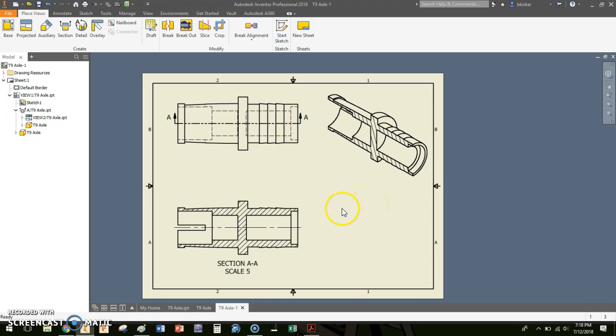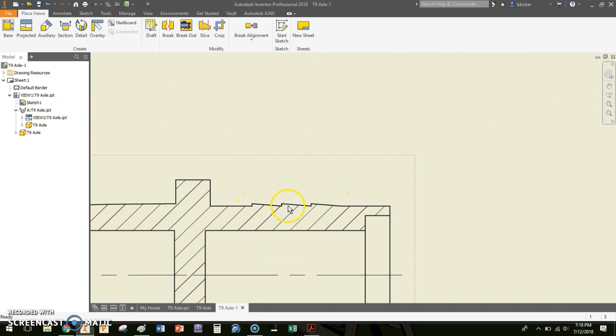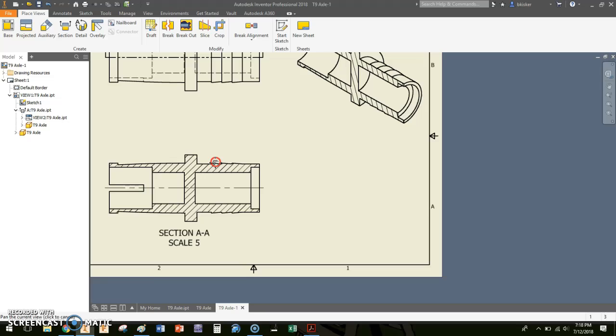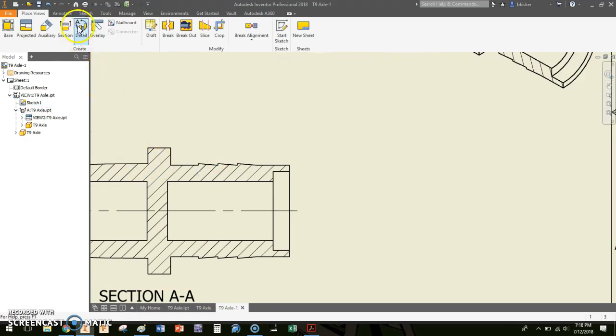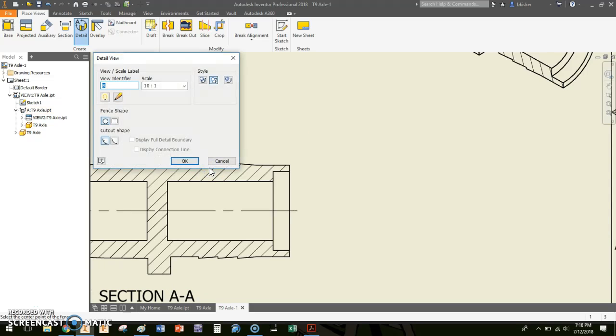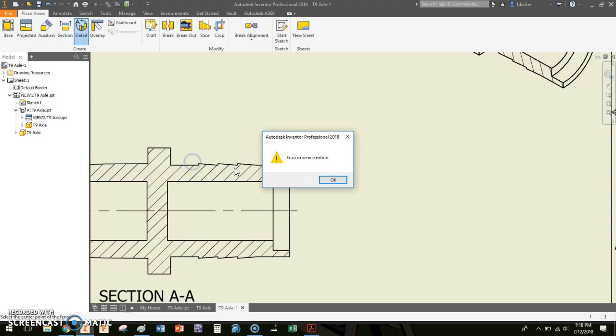And then the last thing I want to do, and then it'll be up to you to dimension, will be to really zoom in, and we want to create a detailed view of these little ridges right here. They seem to be pretty symmetrical, so I'm just going to zoom in on one of them. The easy way to do that is come over here and choose Detail. I'm going to click somewhere right around it. I can adjust this later on. I'm going to click OK.